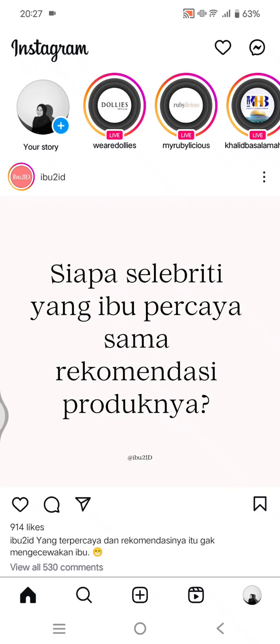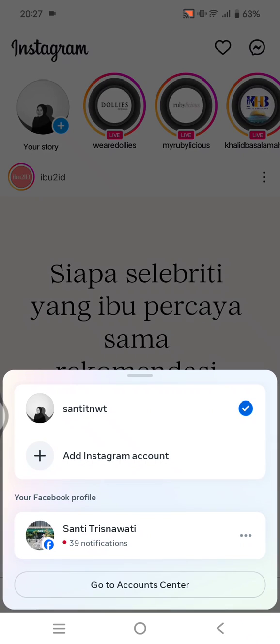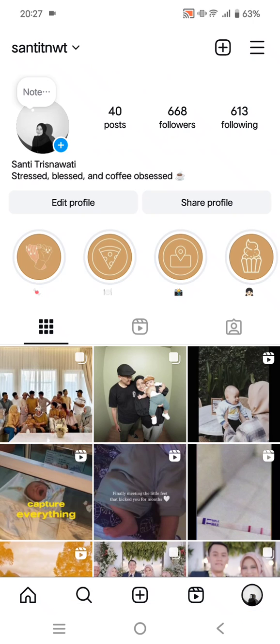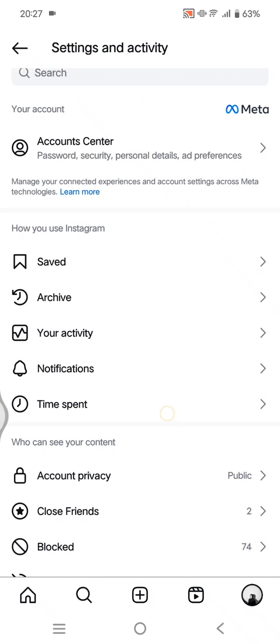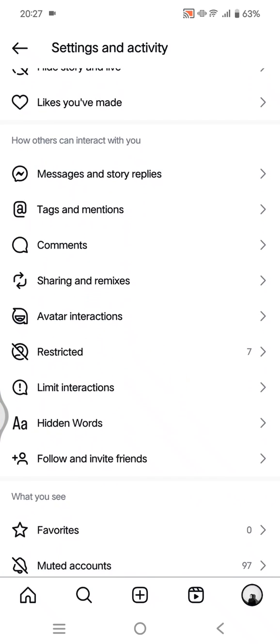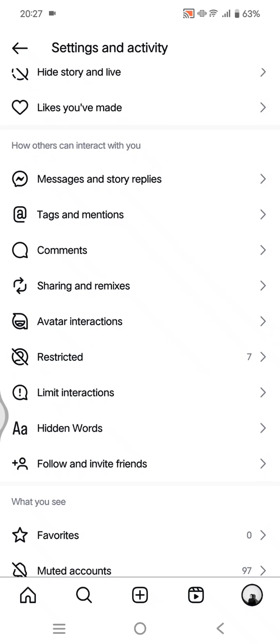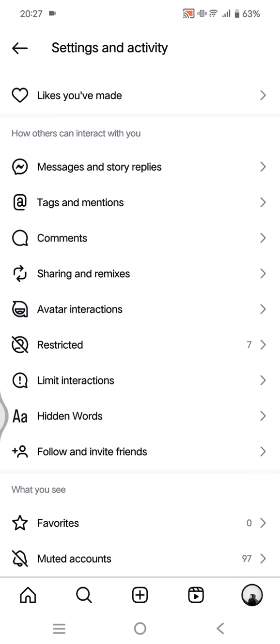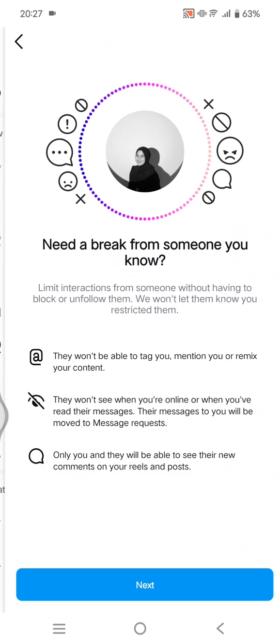On today's tutorial, I'm going to show you how you can limit interactions from someone on Instagram without having to unfollow or block them. So in here, you can start by opening your Instagram app and then head to your profile, click on your photo at the bottom, and then go to the menu here, click on the three lines, then just scroll down until you find this Restricted under the How others can interact with you section. So tap on Restricted.